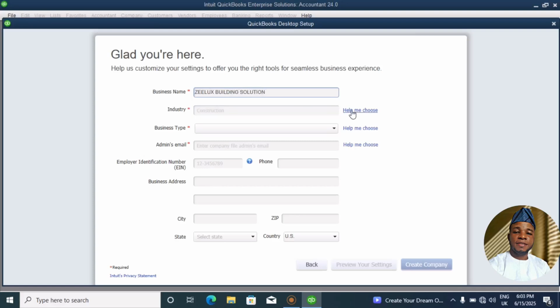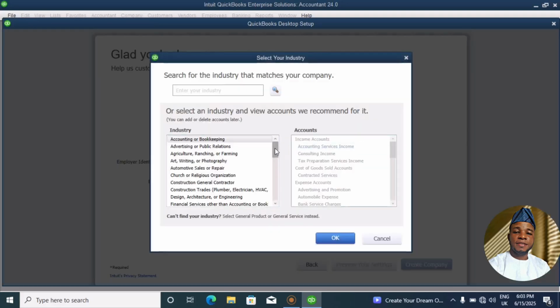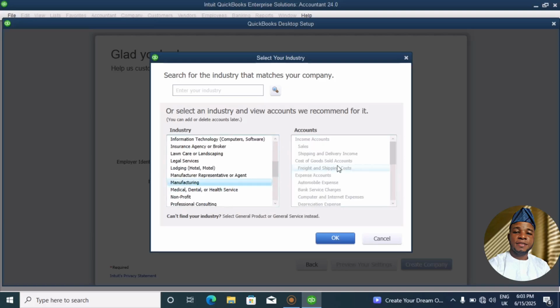Then for industry, we have to choose help me choose, so that you can see the built-in industries in your QuickBooks Desktop. You can see different kinds of industry that we have. But for the purpose of this training, I'm going to select manufacturing company. So our industry is manufacturing, and you can see the chart of accounts for this manufacturing, but later we can modify our chart of accounts. For now, I'll click OK.